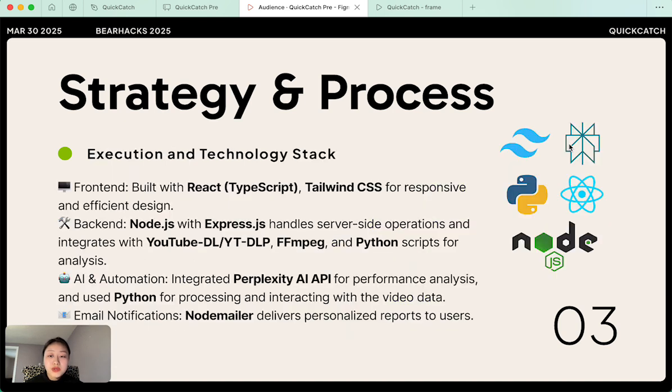For our tech part, we use React and Tailwind to build the front end, and the back end is powered by Node.js. We use tools like YouTube to detect, grab, and download videos, FFmpeg to process the videos, and also some Python scripts for analysis. For the AI and automation part, we mainly use Perplexity and also Python for processing and interacting with the video data. Then we use Nodemailer to deliver these personalized reports to our users.